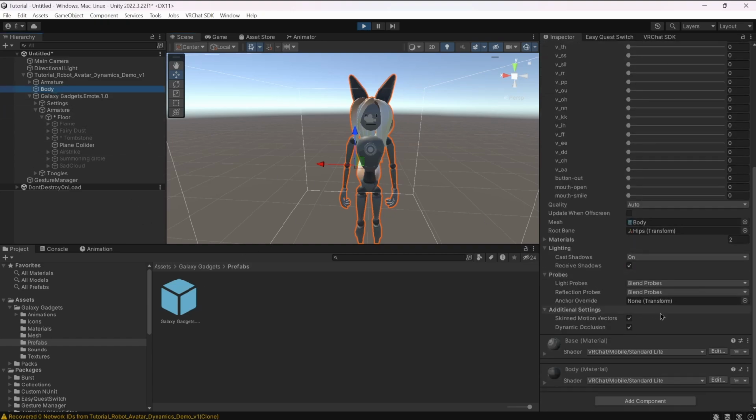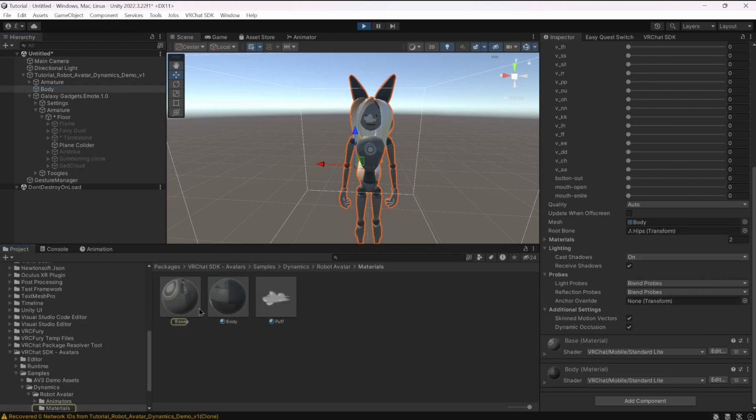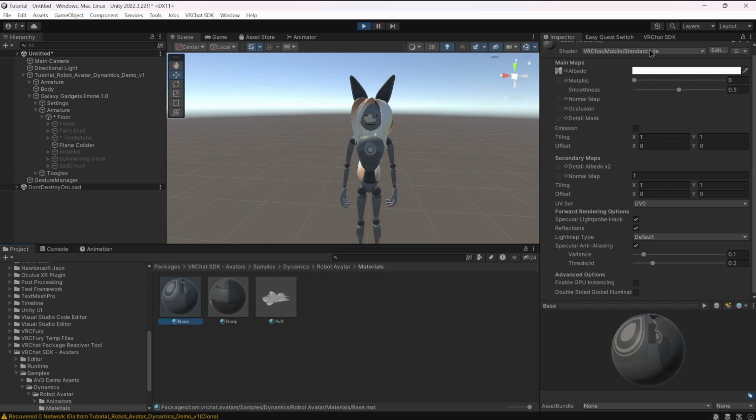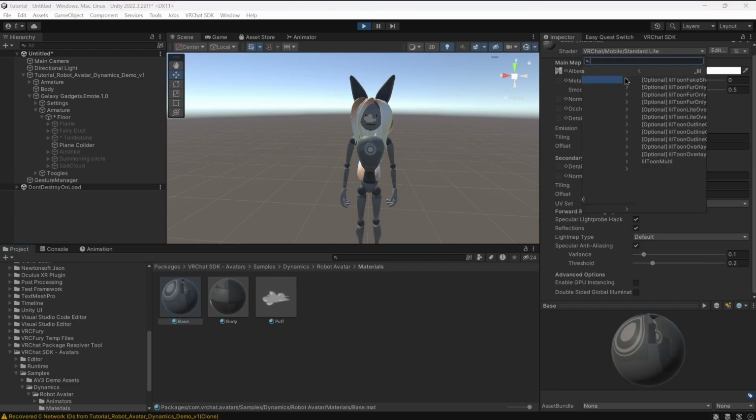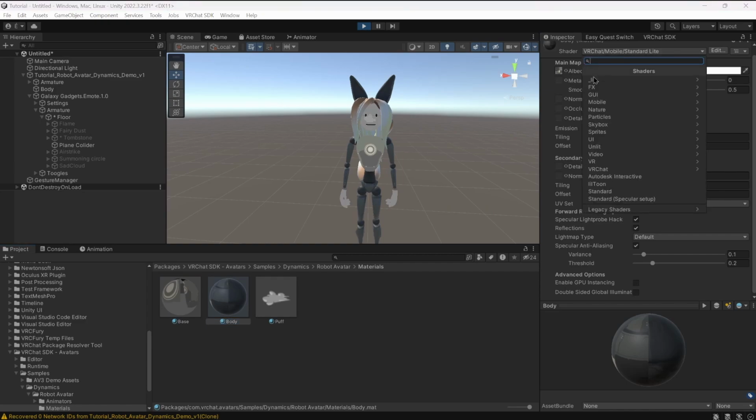What you want is to use a shader that has the ability to make things invisible. So the best shader that I found for that is Liltoon, but you can also use Poiyomi and others. So for example, here I am in the body skin mesh renderer. I select the material, and I can see there's both materials here. I click on the material and I change the shader to Liltoon Multi. And I do the same for the other one.